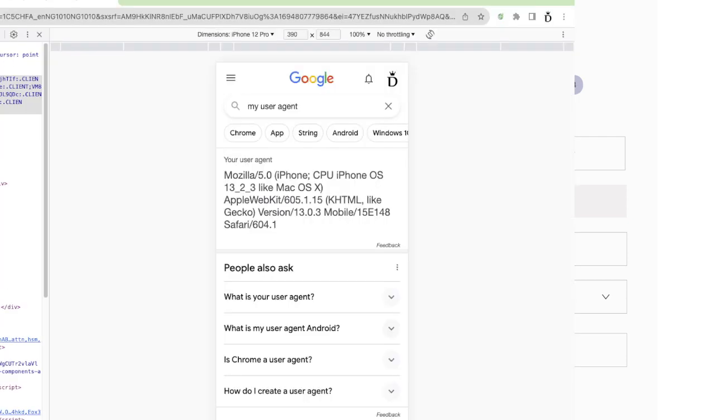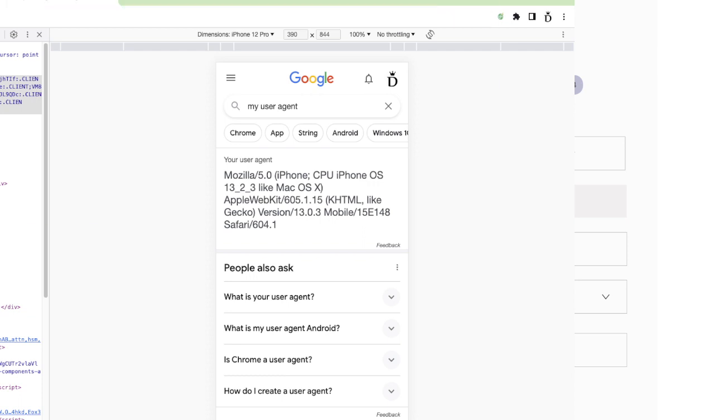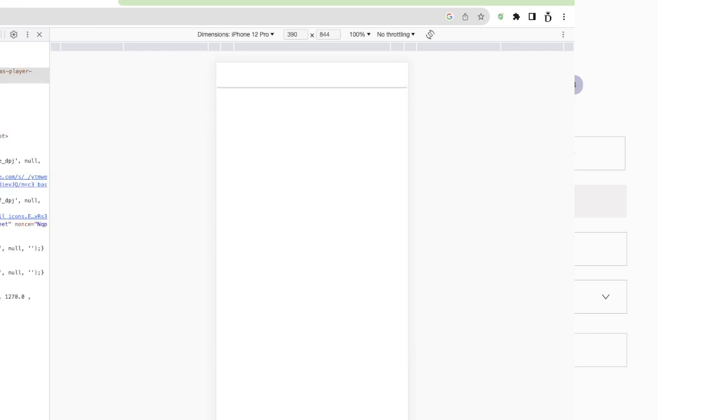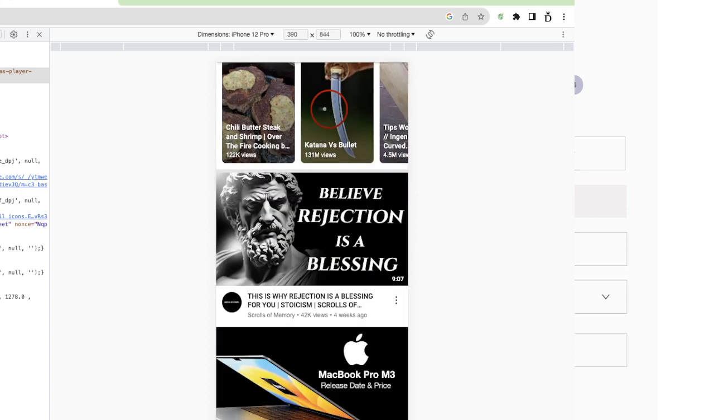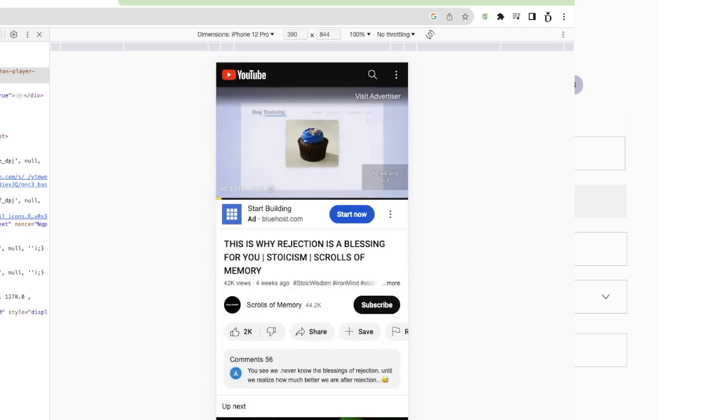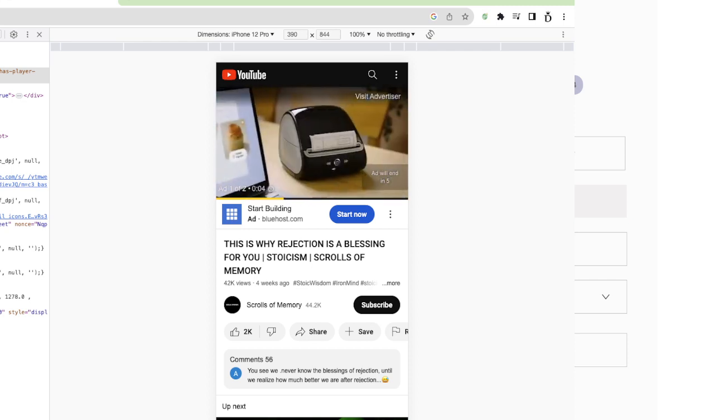Currently, right now, I'm appearing right here as an iPhone 12. I'm going to head over to YouTube, and on YouTube, I want to show you something very fun. You can see this. This is what it looks like at the moment on YouTube, and it's basically like a mobile phone. If I click on any of the advertisements, the way the ads are being placed is quite different.